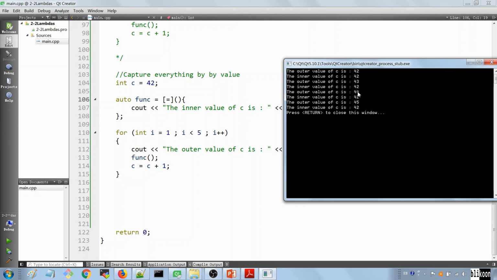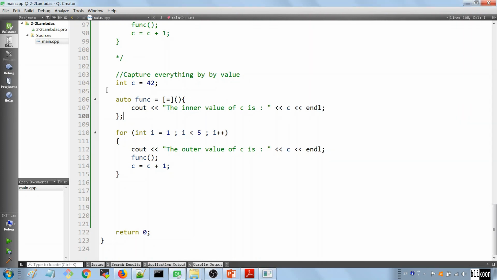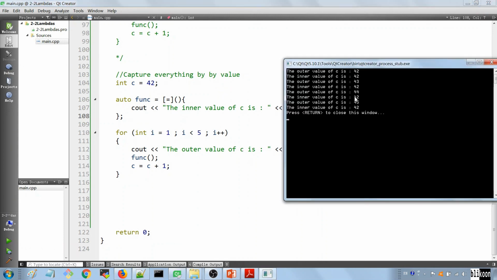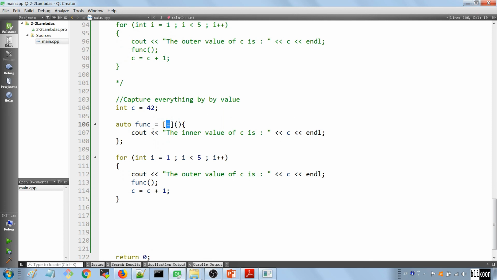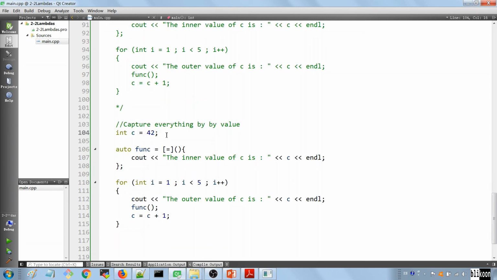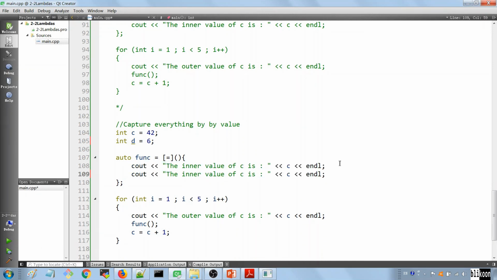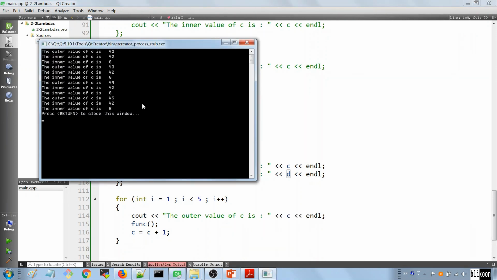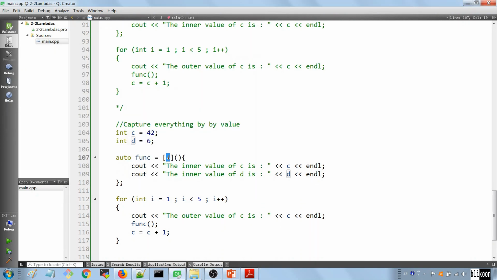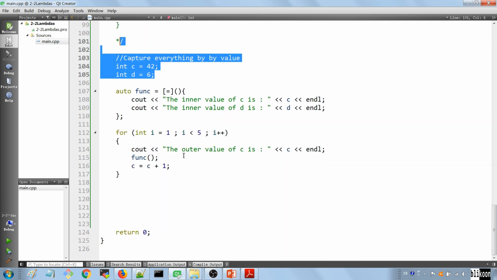So 42, 42, 43, 42, 44, 42. You see the outer value is changing, but the inner value is not changing. But we are capturing everything in the context. So if we happen to have a D value in here that is equal to 6, we should be able to use it inside our Lambda function. Let's actually do that. The inner value of D is D, and we should be able to access it. We are accessing D because we captured everything in the context of this main function.